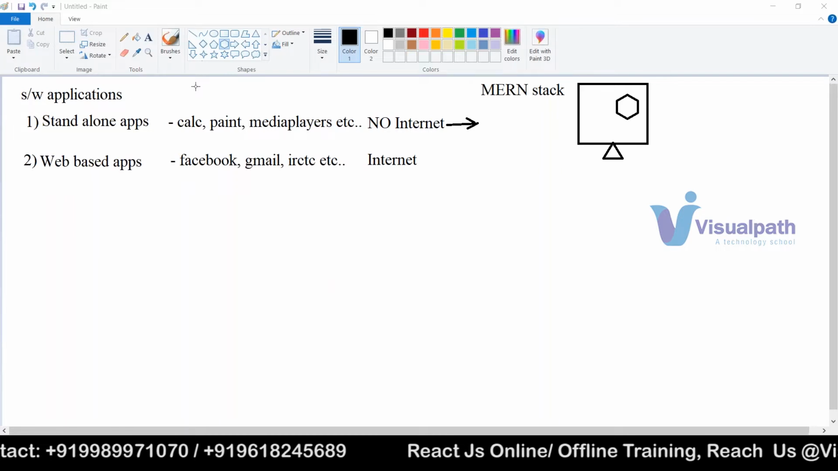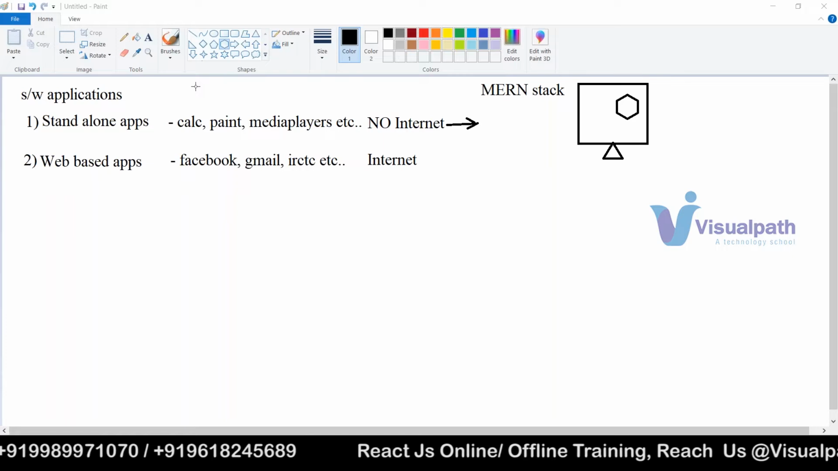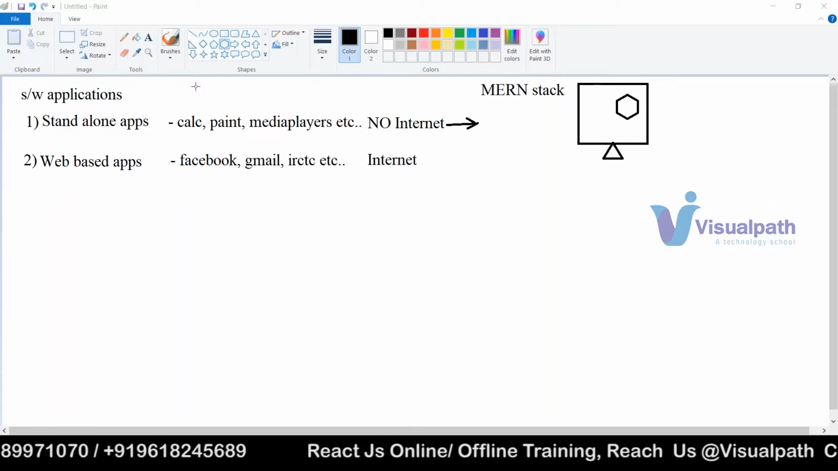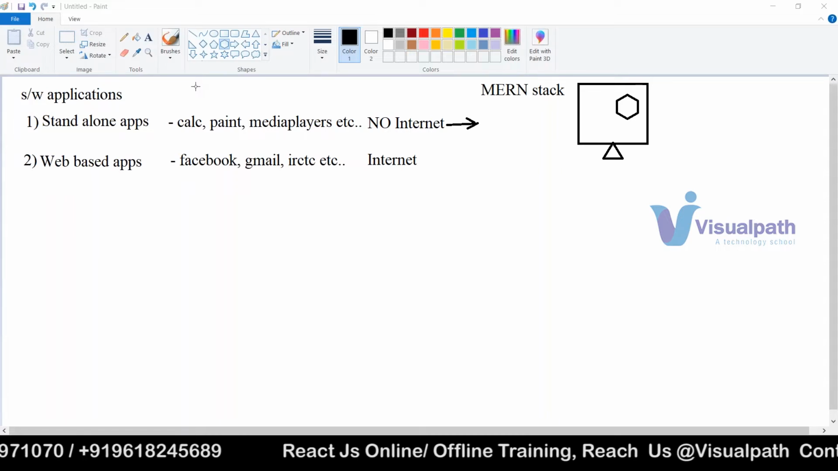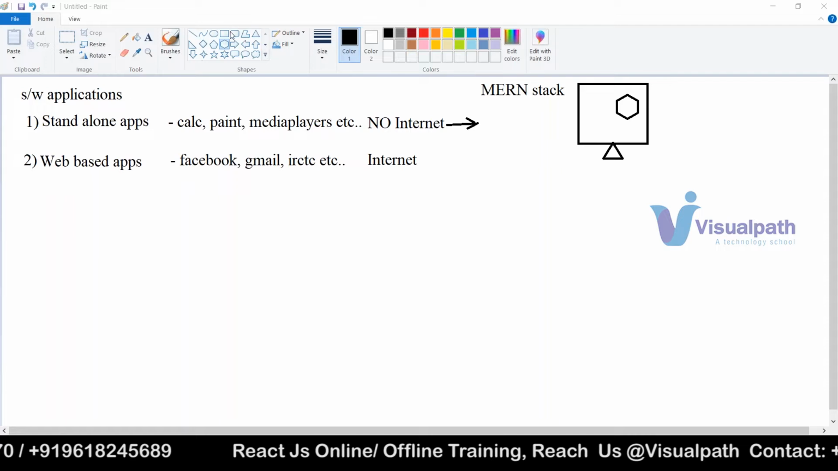These are some examples, but there are so many. Notepad and all these things are such applications. Sometimes people also call them desktop applications. Some people call them desktop applications also. Fine, but okay. Next comes your web-based application.